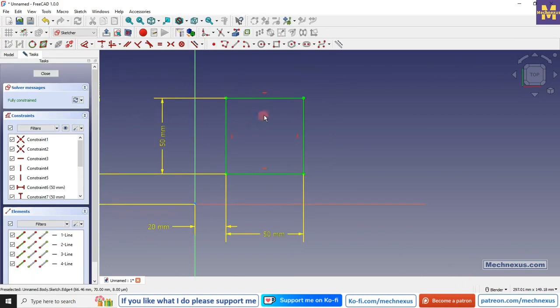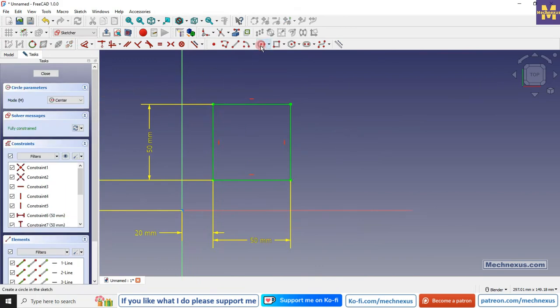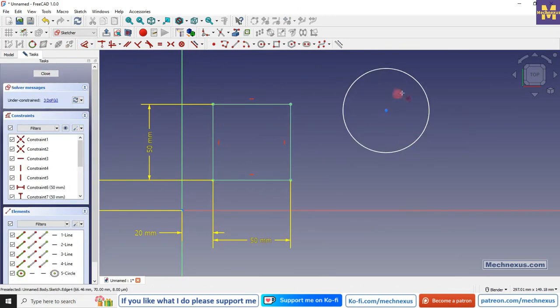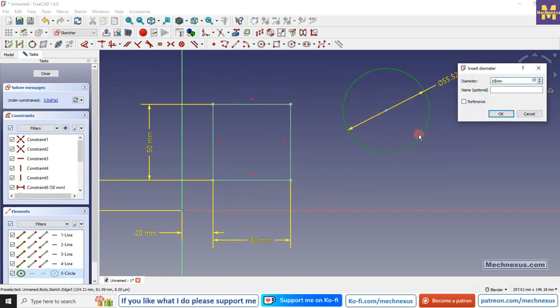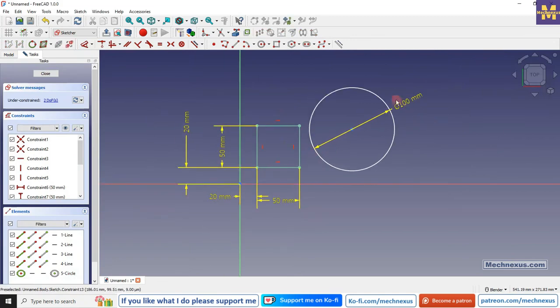Now let's learn some more techniques to create a sketch. So let's create a circle. Now here we can create a circle, and then we can provide dimensions. Like, I have created a circle, and now I will provide 100 mm. To save time, you can directly enter this value.